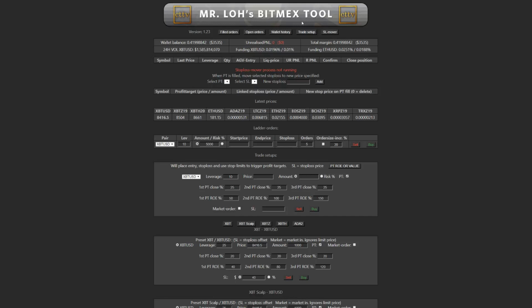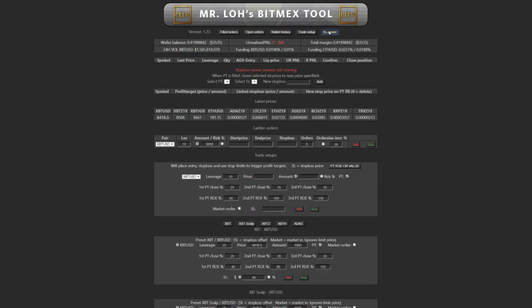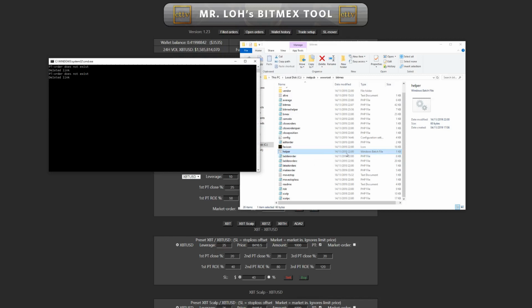Okay, now we're going over the stop loss mover, and this is a really cool feature that's been added to the tool. To enable or disable it, if you haven't enabled it as default in the config file we just went over, you can click it in the top right here. It will say the stop loss mover process is not running, so we need to get it running. So open up your folder in the www root and find helper. Double click helper, and this is a previous stop loss, so profit target does not exist.